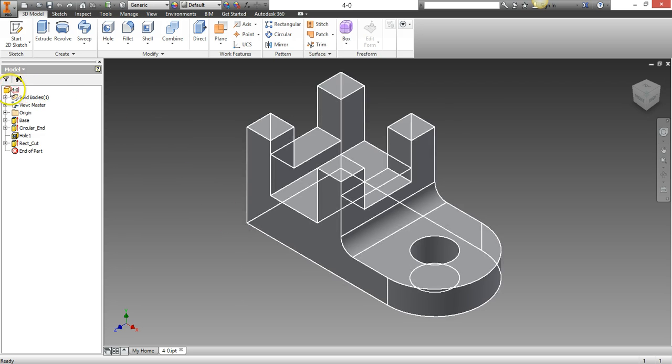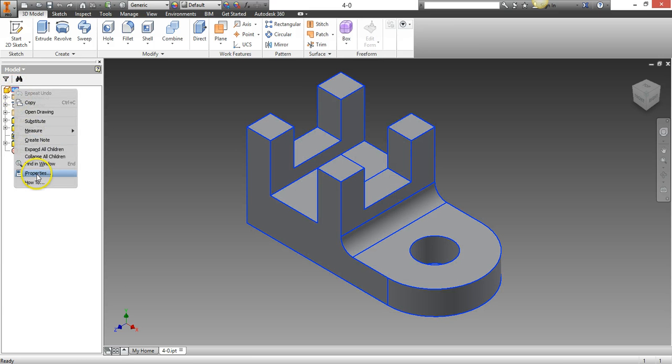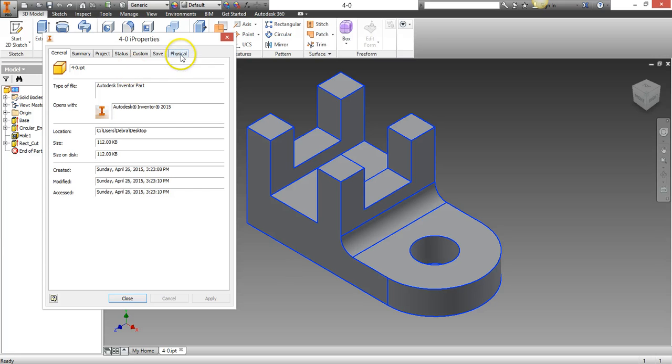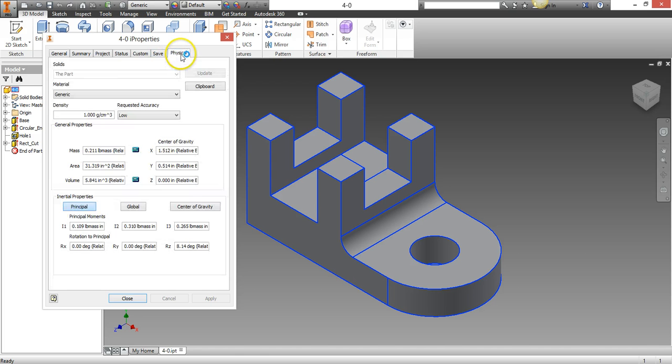So I'm going to go ahead, and since I've saved this as 4-0, since that's the drawing number, what I can do now is where this says 4-0, I can right click, select iProperties, and I'm going to go to Physical. So all these are different properties that relate to the drawing that we just created. I go to Physical, and right now the material is set as generic.